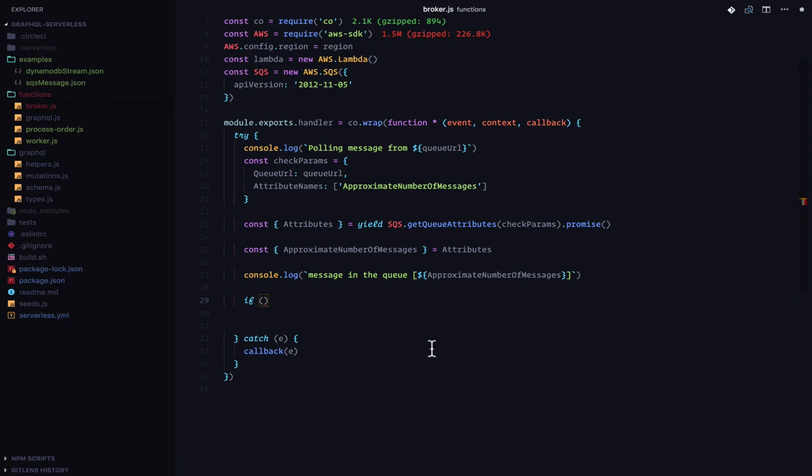And so I can say if my approximate number of messages is equal to 0, then it's going to return. There is nothing to do in here. Otherwise, I just need to calculate workers needed. My workers needed is going to be my number.